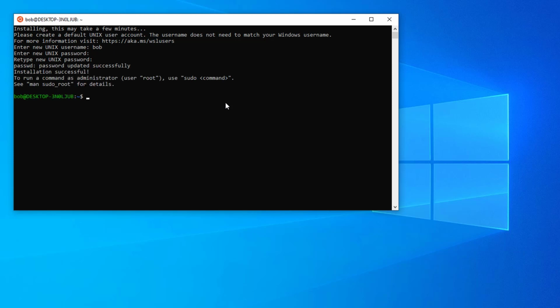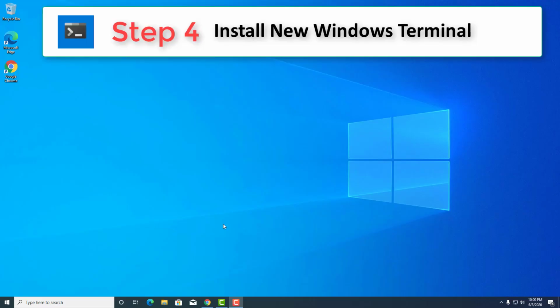Alright, so Ubuntu is installed. As you can see, I have Ubuntu on my Windows, which is great. Really cool. When I learned about this feature, I was really surprised and amazed. I didn't know about it before.